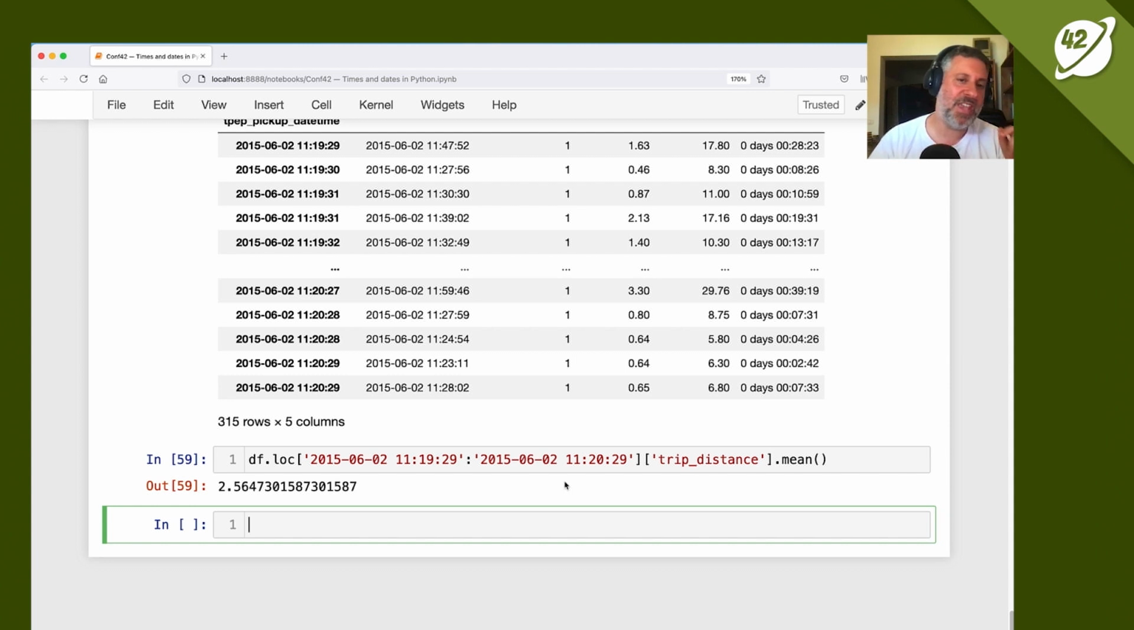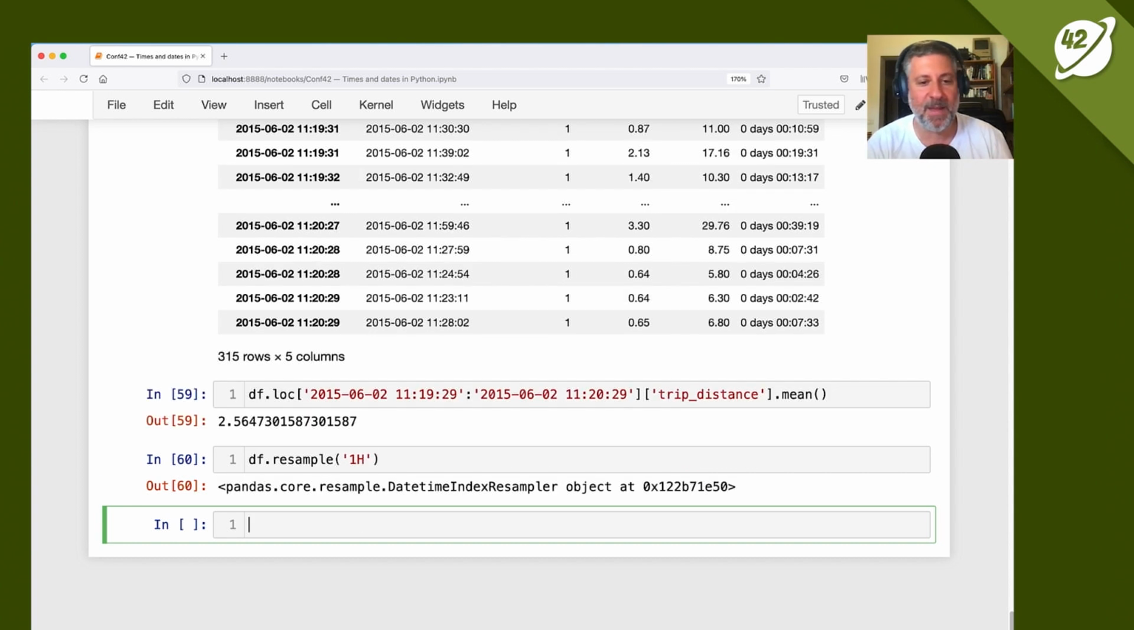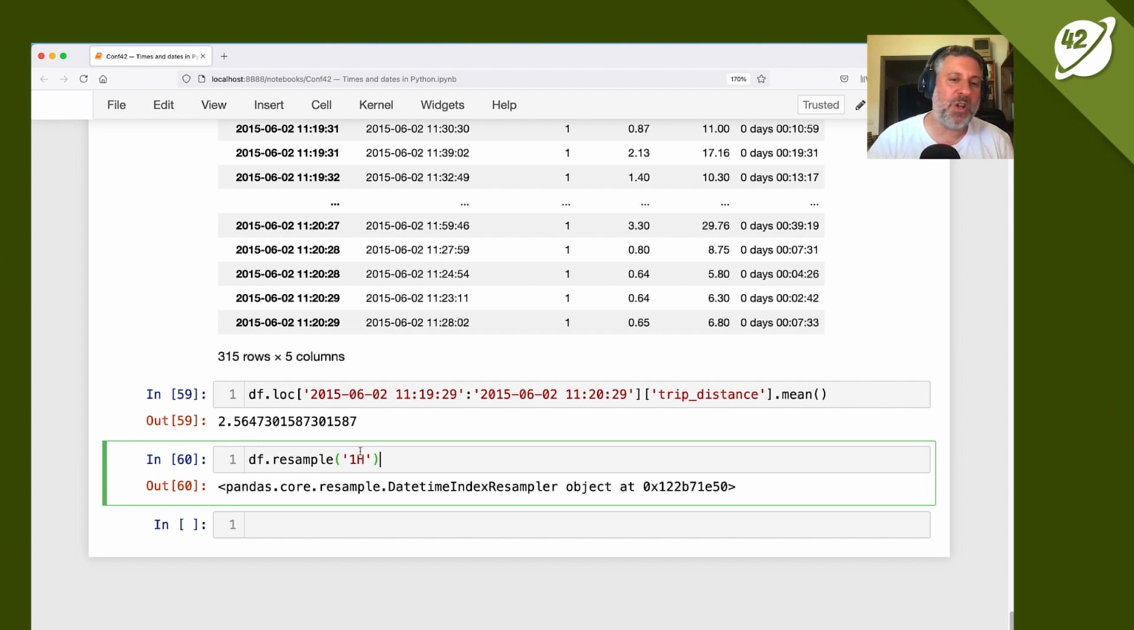Because now that I've set my index to be a timestamp, now that we have a time series, I can say df.resample. And resample allows me to say, I want to go based on 1 hour. So again, it's going to take the earliest time, the latest time, and find all the times in between in 1 hour blocks. There might be no data for a bunch of those, and that's okay. In which case, we'll just get none. So if I resample, look what we get back. We get the datetime index resampler. Very exciting.